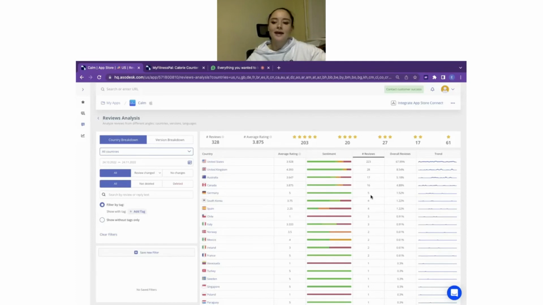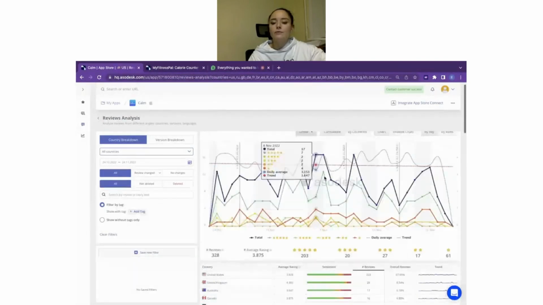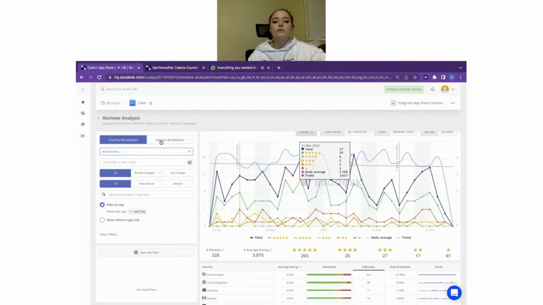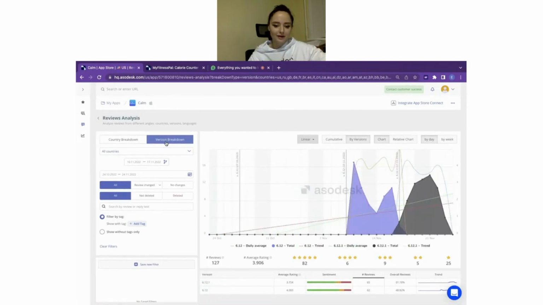Maybe in Germany we have a specific promotion that helps us to get such positive reviews. For Australia, for example, we also don't have a lot of reviews, but they are a little bit more negative than in the United States or United Kingdom. And we can check how many reviews we have daily, on each day, with which stars. The same you can do with version breakdown. You can compare versions, like which version was better and which was not so good. Here we compare two versions, and definitely the first one was better than the current one.